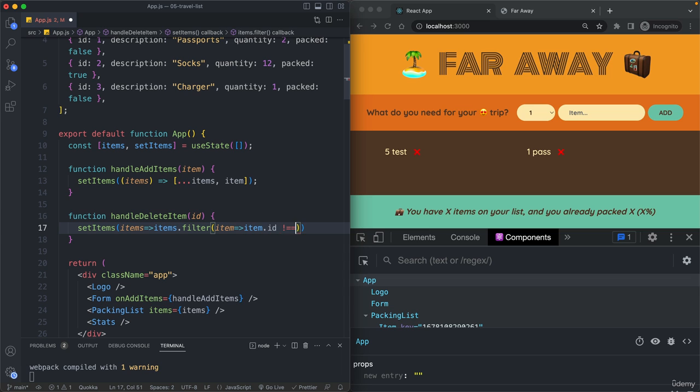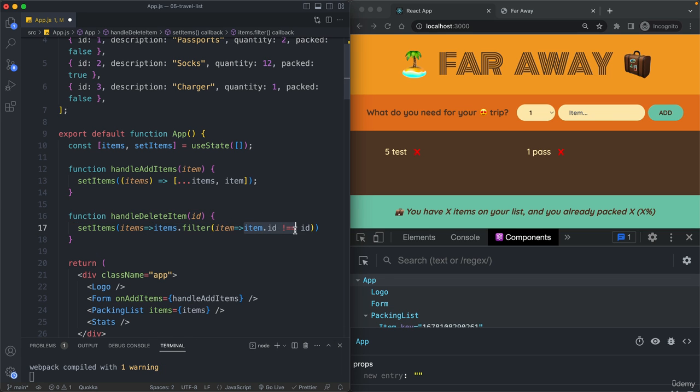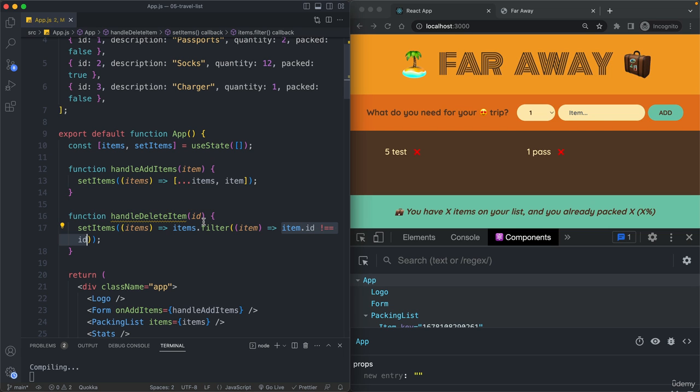So item.id is different from the id, so the id that we pass in. So whenever this condition is true, the item will end up in the new array, so the array of the items that have not been deleted. But when this is false, so when item.id is equal to the id, then that element will no longer be part of the final array. And so that's how we delete elements from arrays. And once again, if this is strange, please go back to the section where I review essential JavaScript concepts. There I teach in detail about how this works.